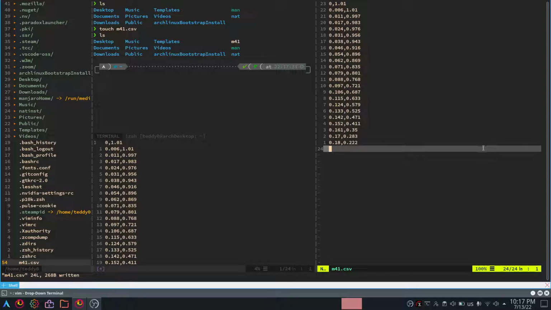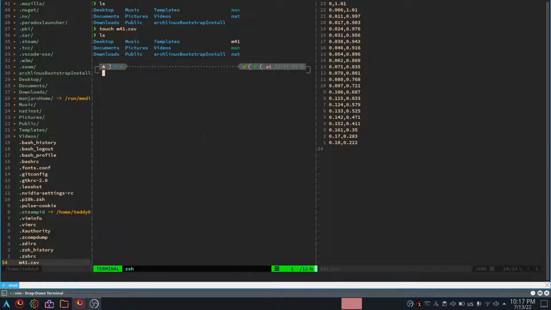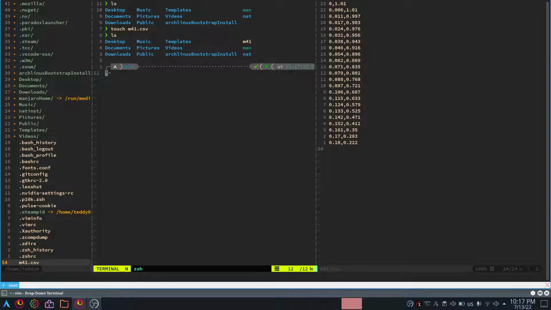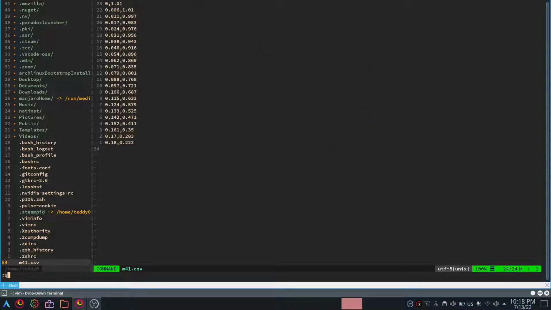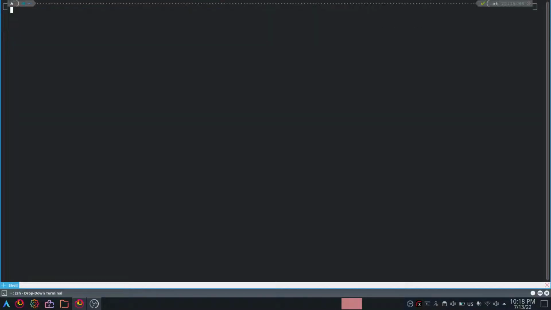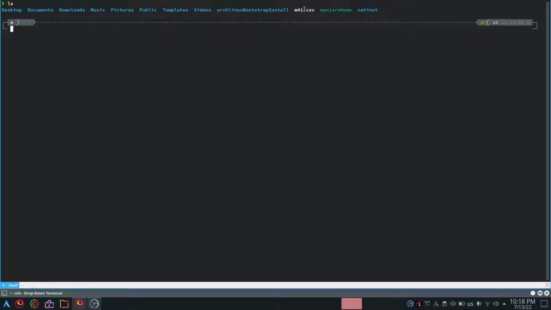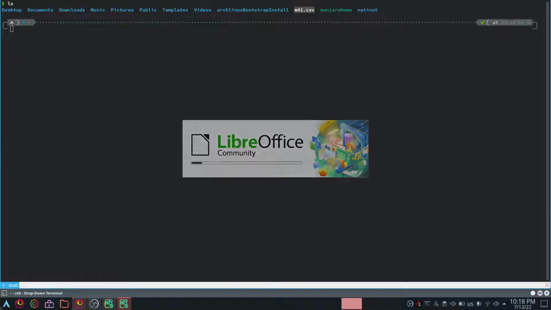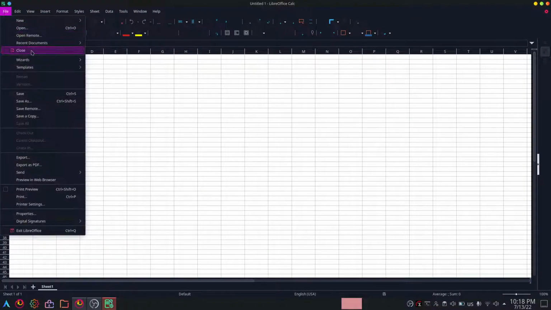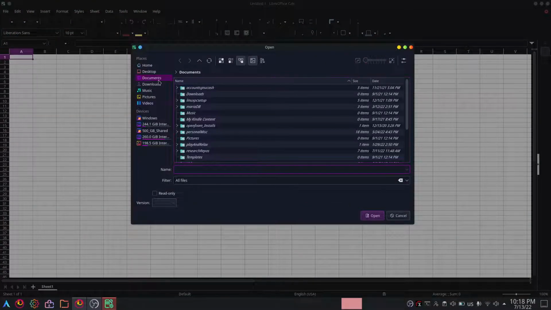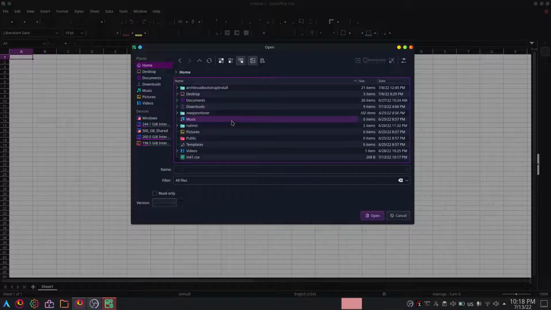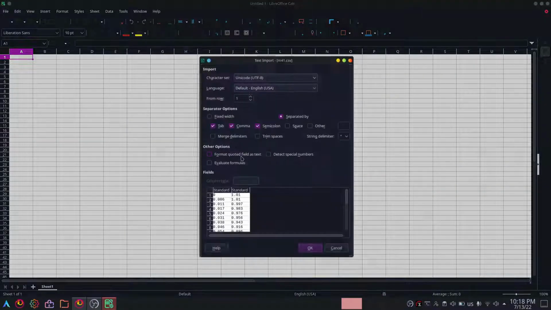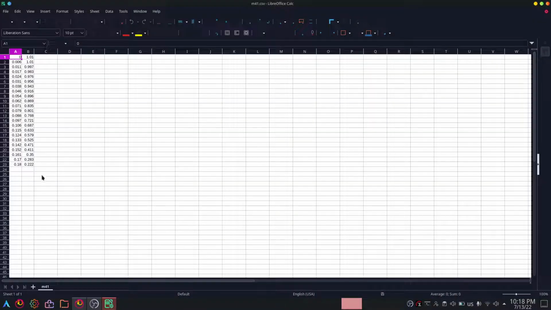And I think we are pretty much done here. Quit this, exit the terminal, quit, and quit all. So we have a CSV file here, which we can now open with LibreOffice Calc. Now let's open the CSV file. We'll go to home and we'll have m41.csv here. Import the values. And they are nicely over here.